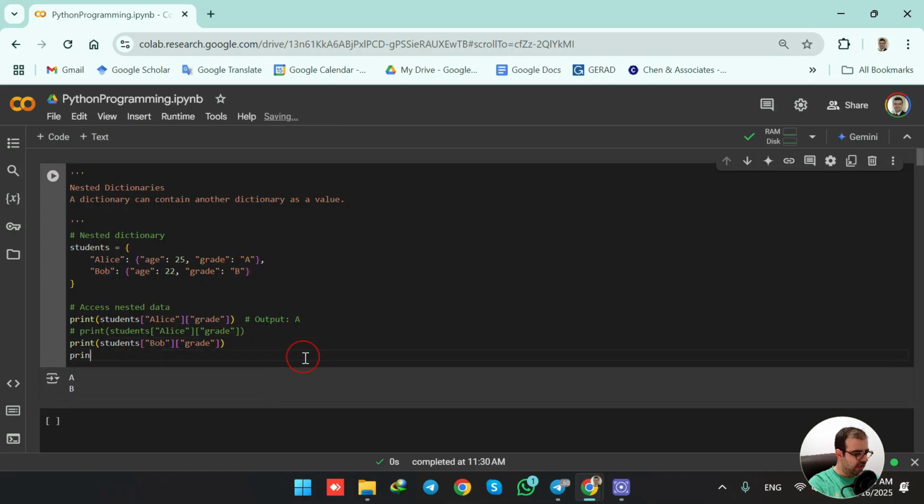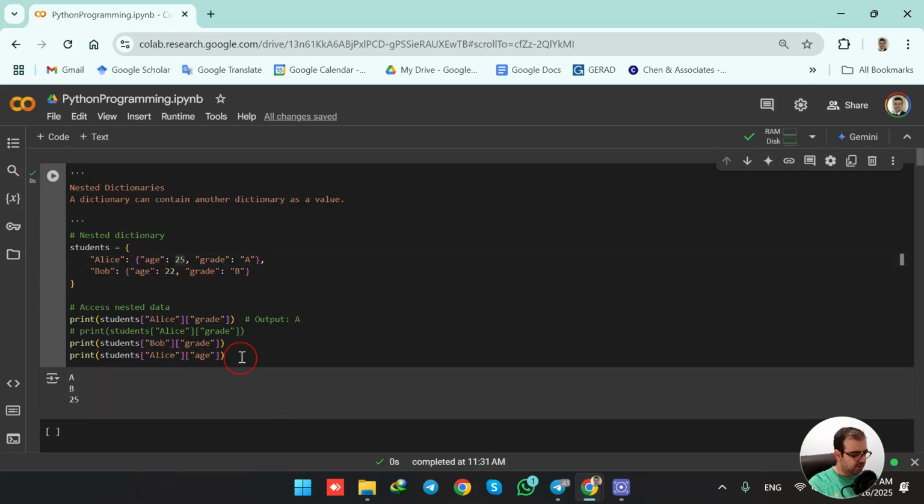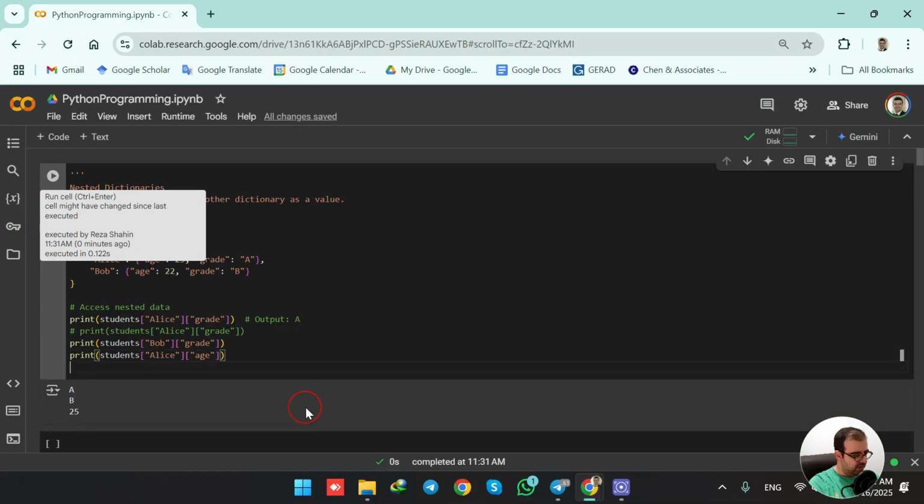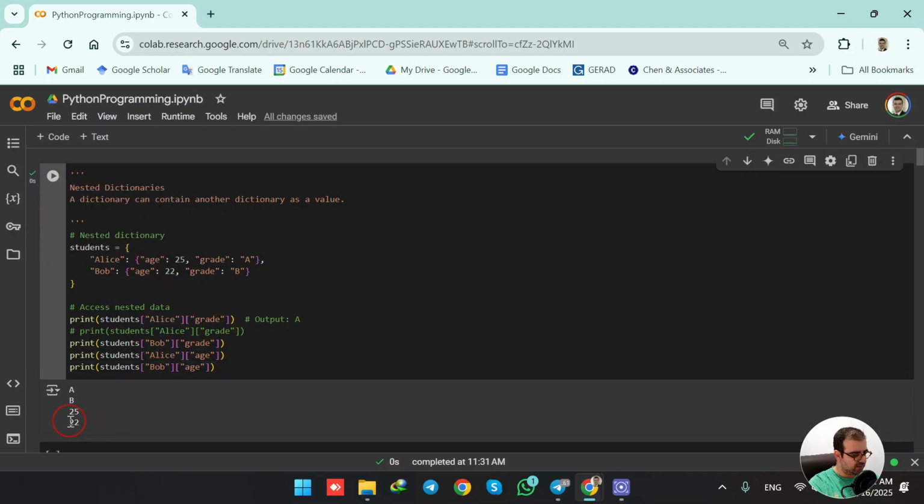And if I wanted to have the age of Alice, I could type down the name of the dictionary and two square brackets. In the first one, I type down the name of the first nested data, which is Alice. Then I type down the age. So when I run this code, I expect to see number 25 in the output. And similarly, we can have the output for Bob's age here. So when I run this code now, I see 22.